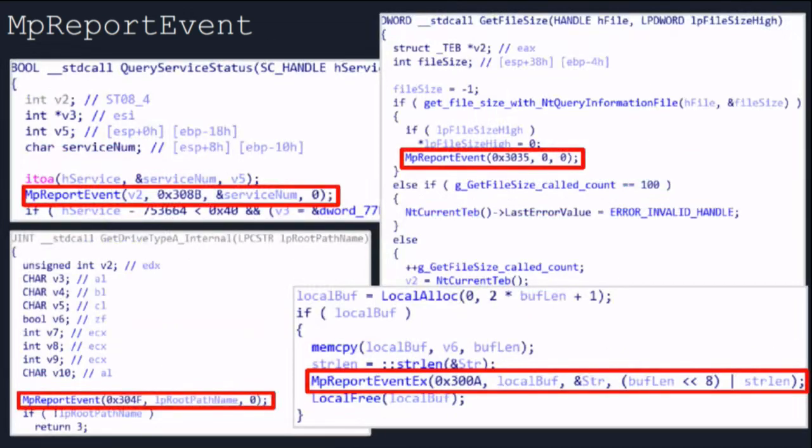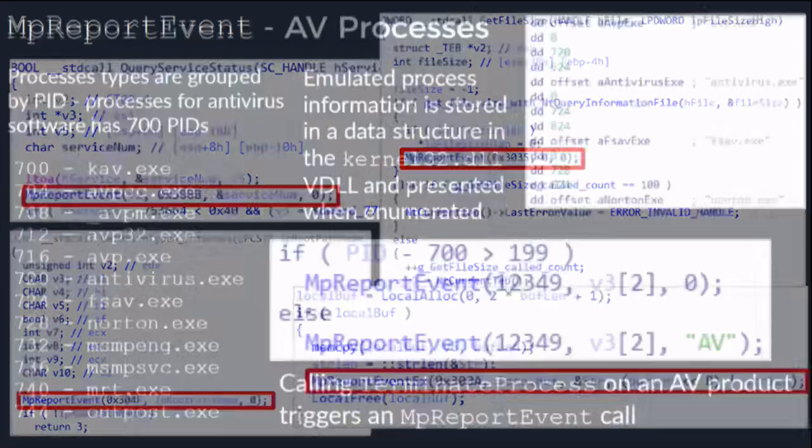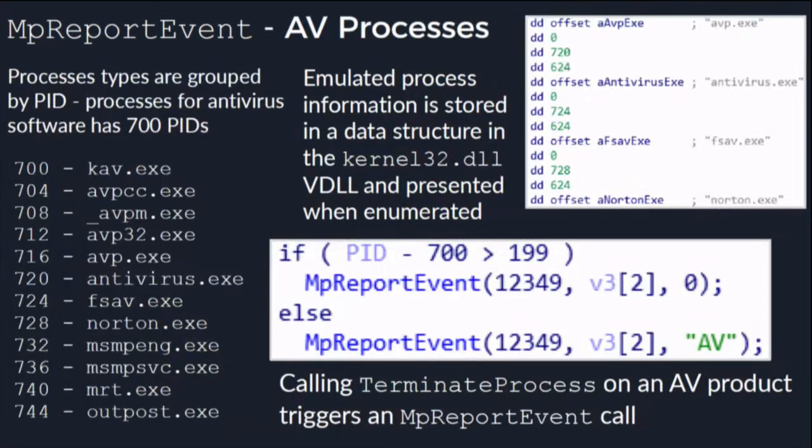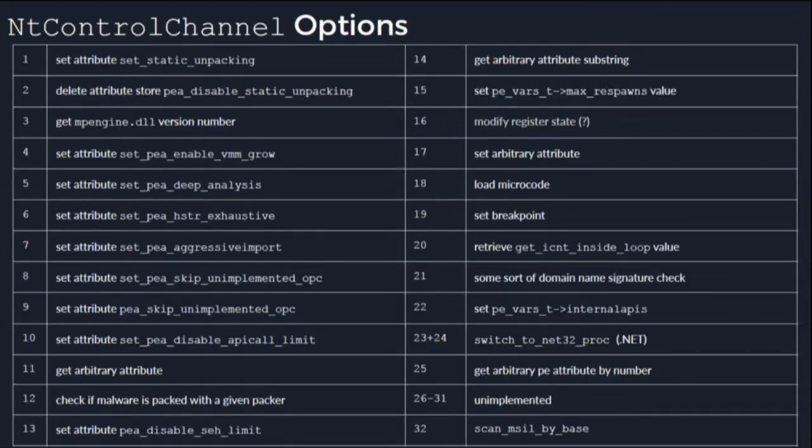And MpReportEvent can be called in more cases. You can see here just more examples. This is called thousands of times throughout these VDLLs. And a more concrete example of how this might play into AV identification of potentially malicious binaries is here, where we see that if we call terminate process on a PID in the 700 range, which you'll note all these various AV processes are in, it'll trigger a call to MpReportEvent 12349, but it'll also say AV. So if you try to terminate process on an AV, that's probably a good indicator you're malicious.